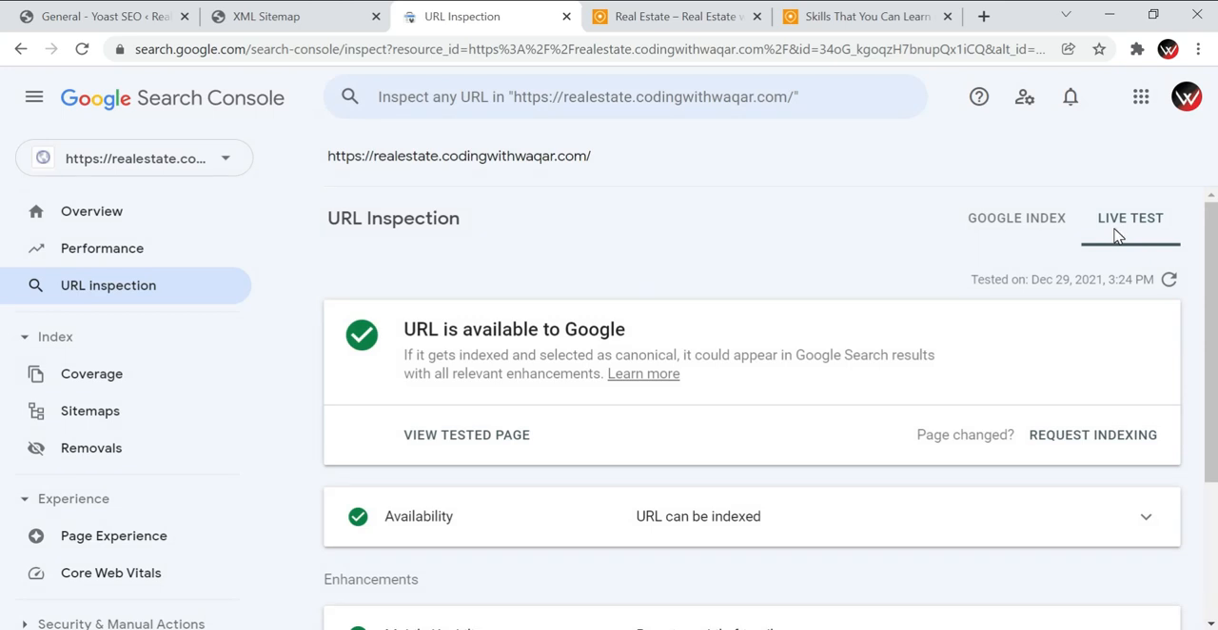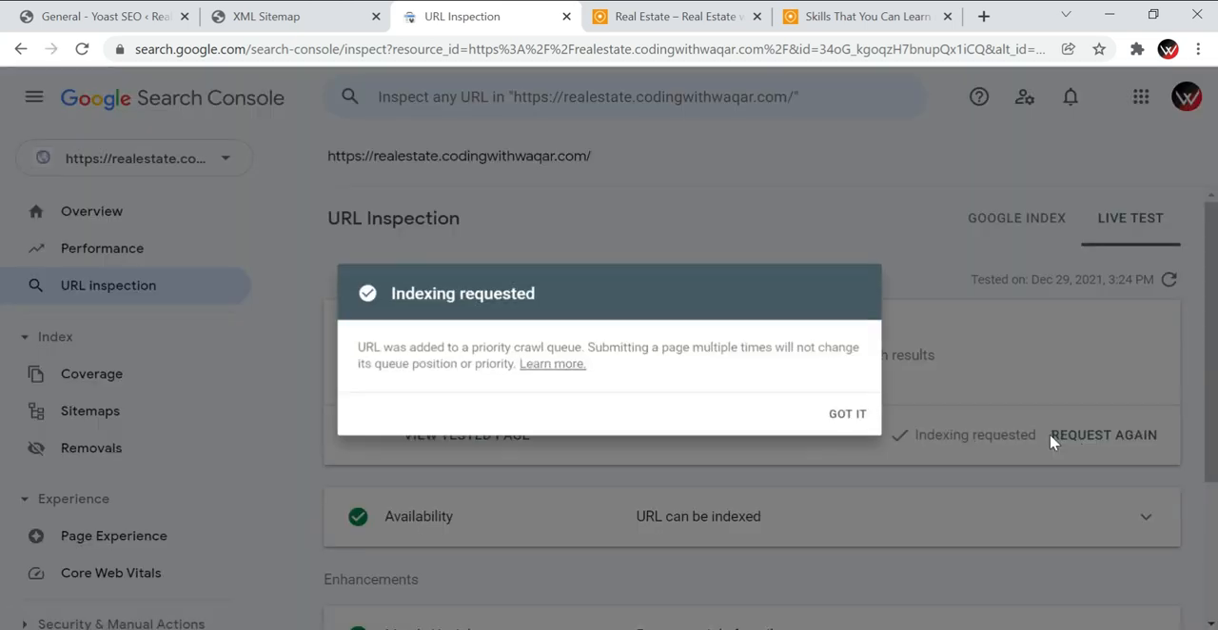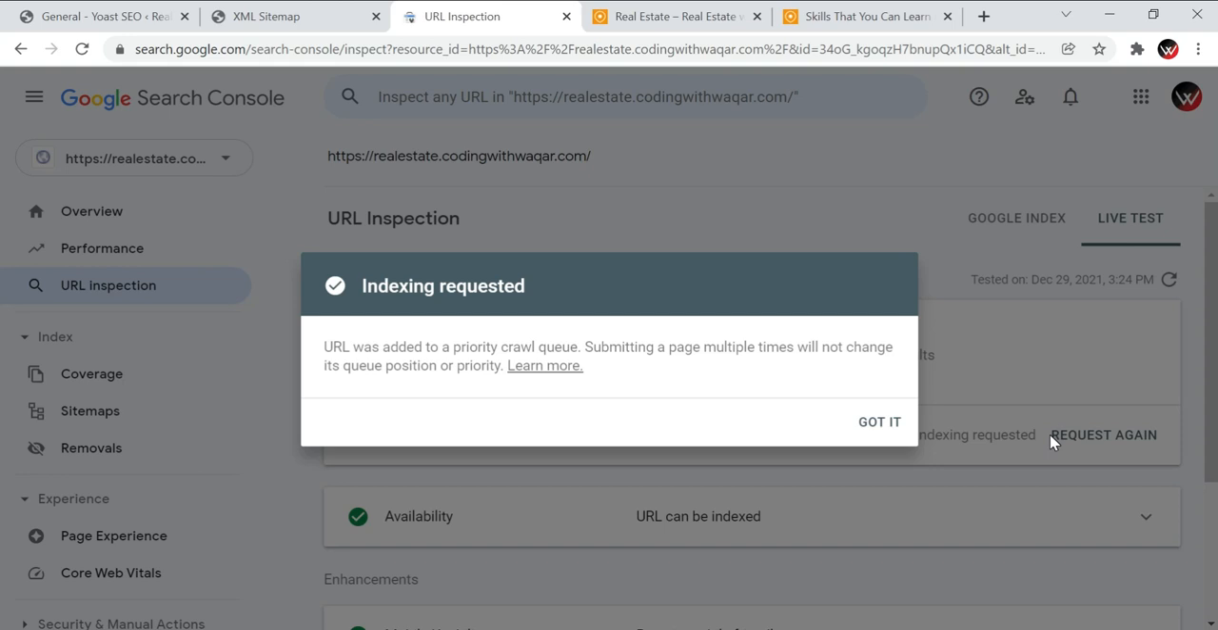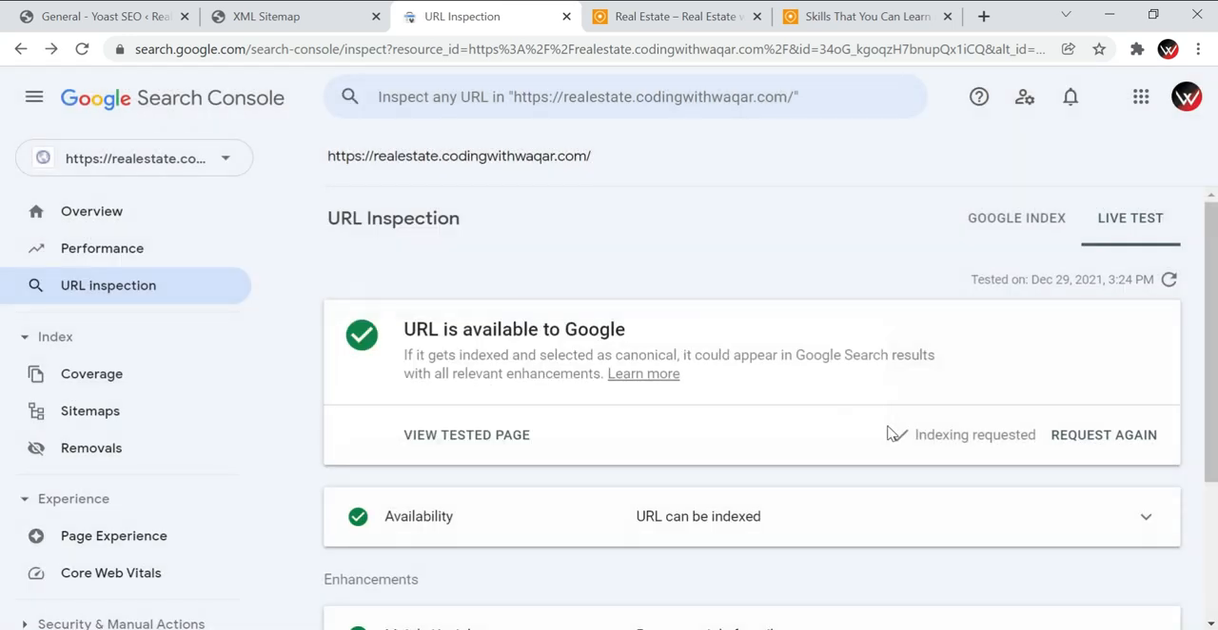After the Google URL inspection, you can see that the URL is available to Google. You can submit a request for indexing. Just click request indexing. If any URL or link has been broken or Google didn't index it, you can request Google to index your URL. Indexing requested successfully, then click got it.